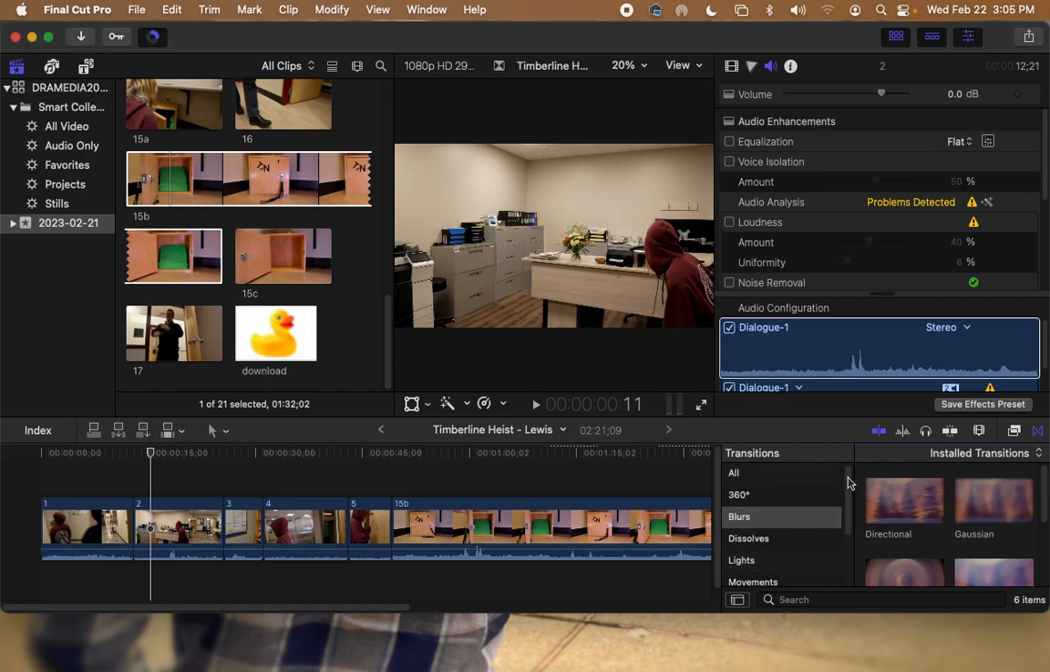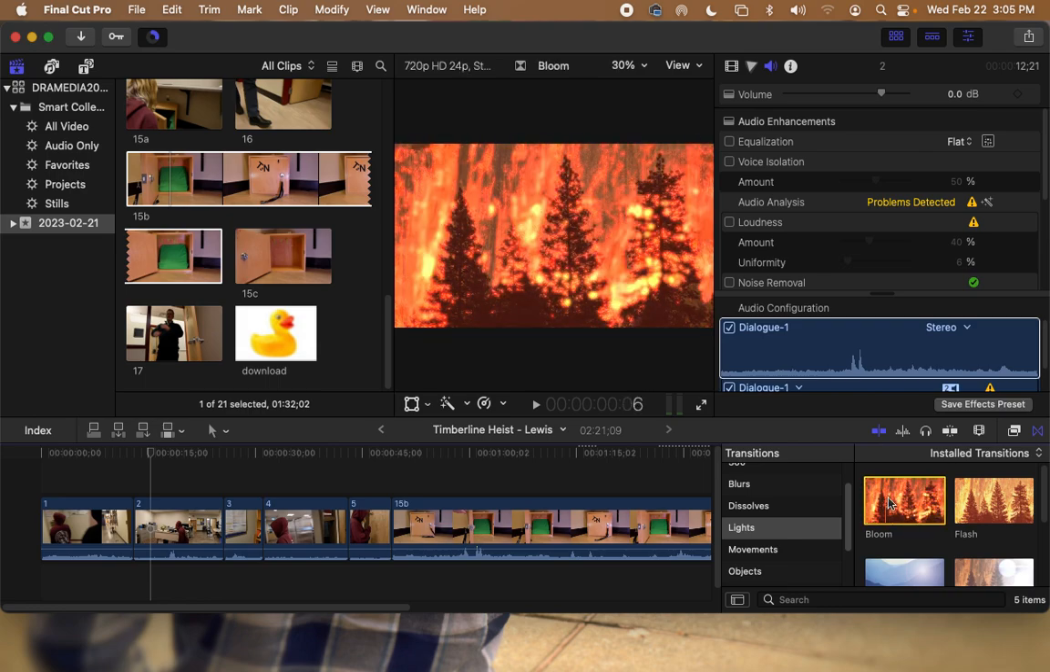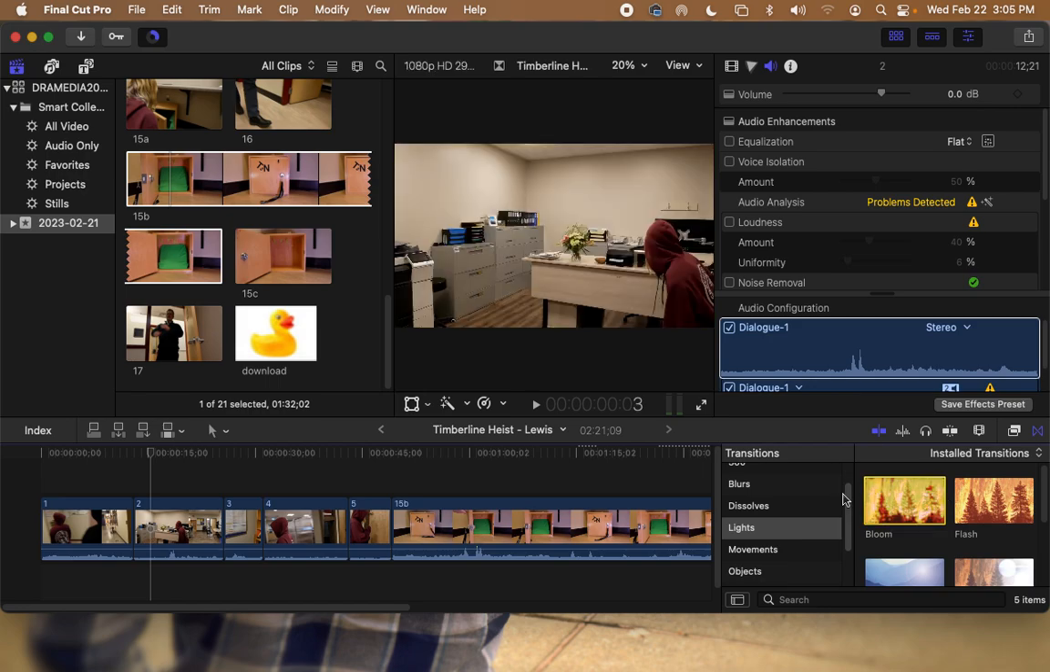Okay, on the left is categories. We can do lights. Ooh, let's do a bloom transition. You can actually preview it if you hover your mouse over it. It shows you what it looks like. So let's do this one.